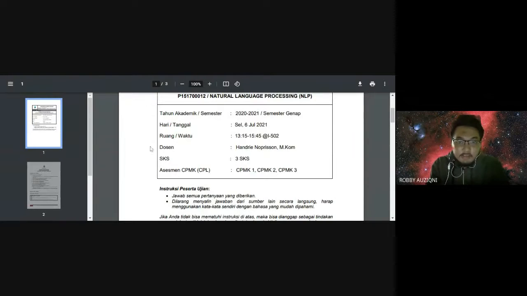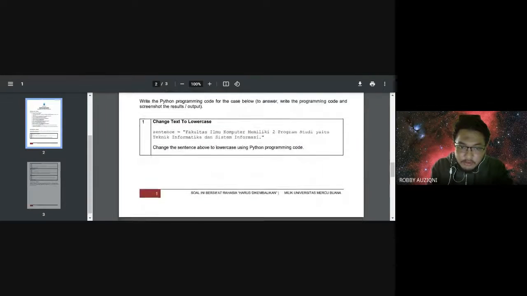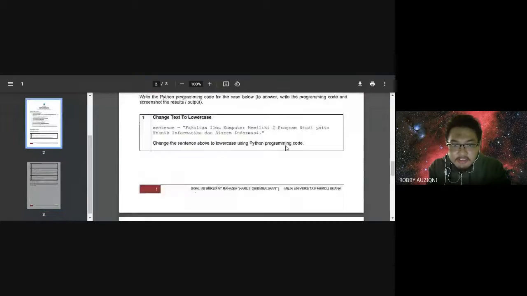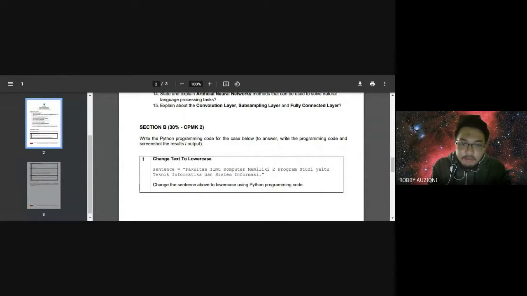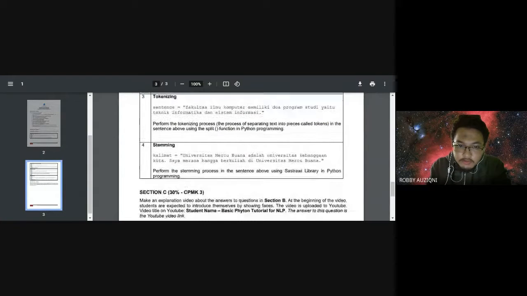All right, this is the task. So basically, the task here is divided into four tasks, which is the first is change text to lowercase. The second is deleting number in sentences, and the third is tokenizing, and the last one is stemming. Basically, this is a basic task in NLP or natural language processing. So here it's already provided with the sentence or the text that we should process, all of them.